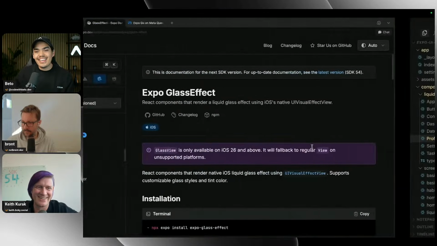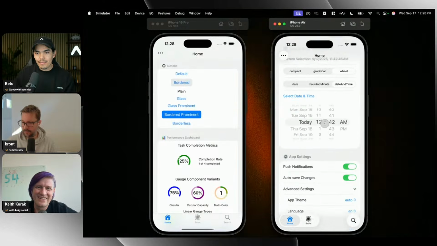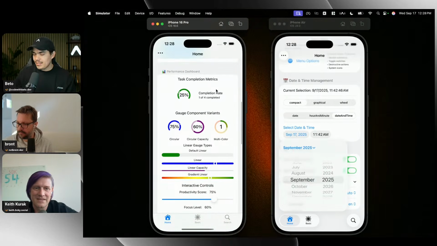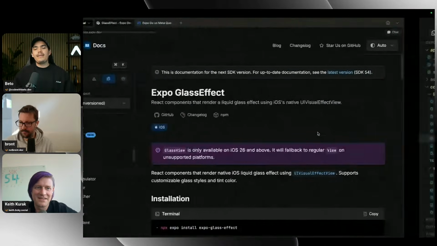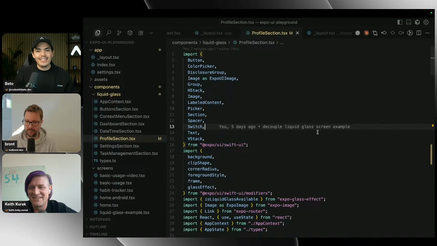Yeah, and you can change any variables. You can have the wheel, for example, or even let the user select the compact one. That's how it looks with the liquid glass effect. It works exactly the same way. And we have, I think, an equivalent using Jetpack Compose. But of course, for the next release, I'm excited to bring the Jetpack Compose equivalent as well.